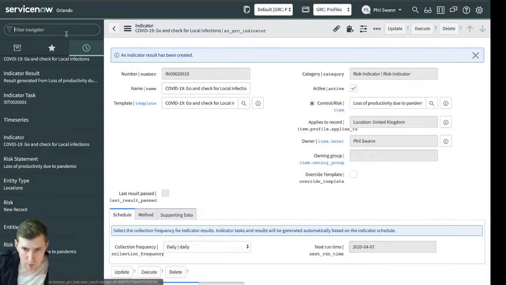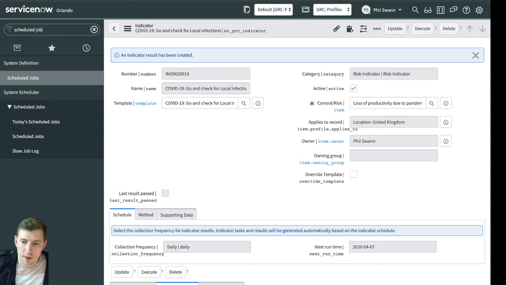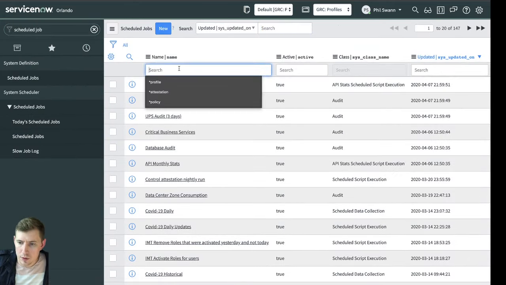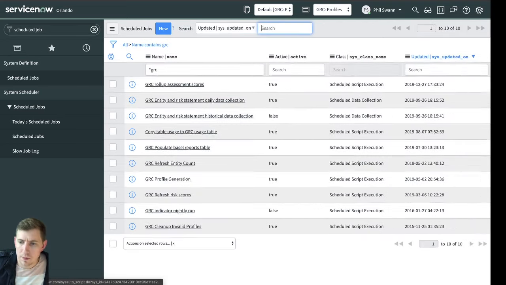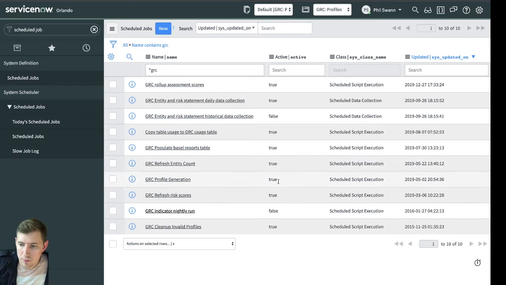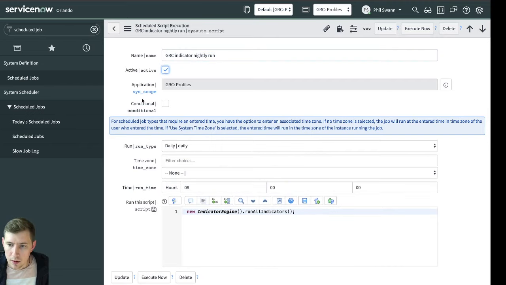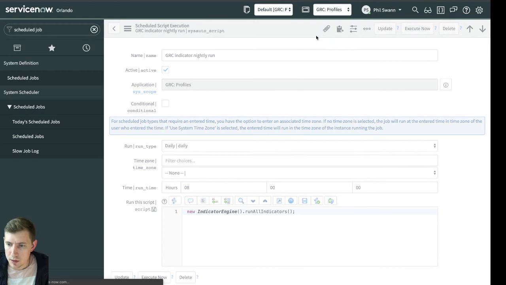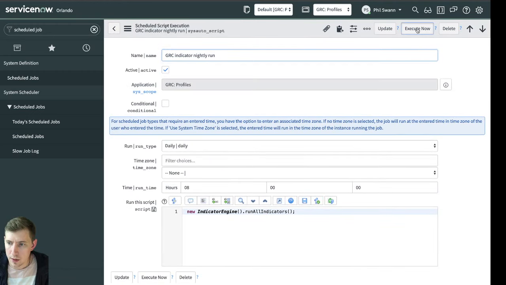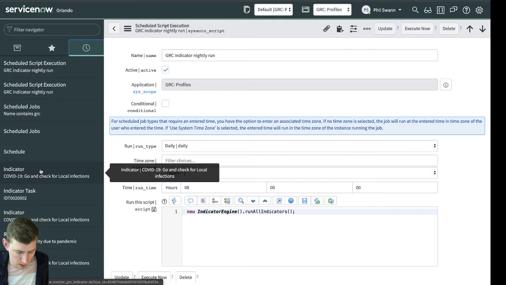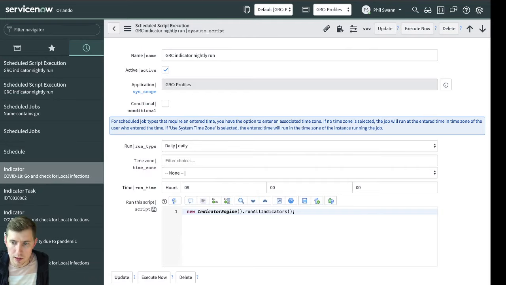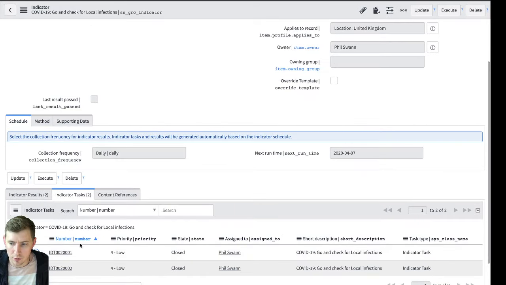Now the actual question from Eden is about the scheduled job, no, clicking the wrong one, sorry, GRC indicator nightly run. This is false by default, so you do have to turn this on. Let's make that active. It's going to run every day at 8 o'clock, but let's save this and we will execute now. What that should mean is that my indicator is going to get a new indicator task. So we only had 2 before, we should get 3.